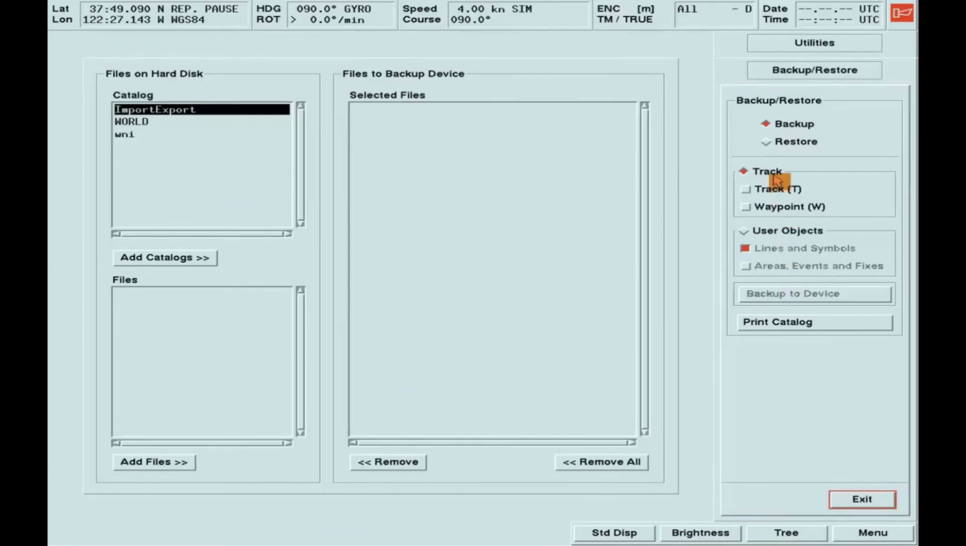First, define what type of data has to be stored by checking Track or User Objects. Then, within the selected frame, check Track and Waypoint, or the types of user object to be backed up. The Chart Pilot software has been improved over the years, and the precise method and the menu button names vary according to the software version being used. This guidance therefore continues in two separate instructions for pre-July 2008 software and the current version.